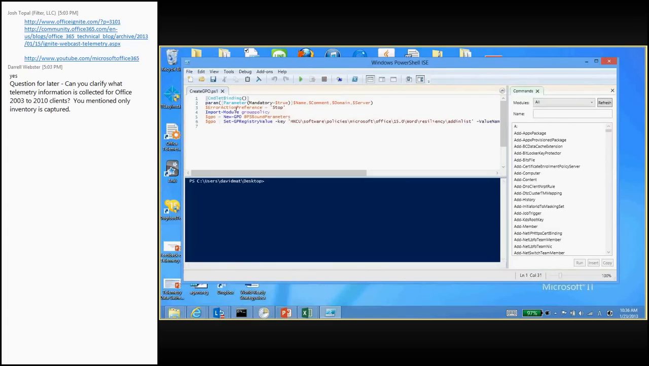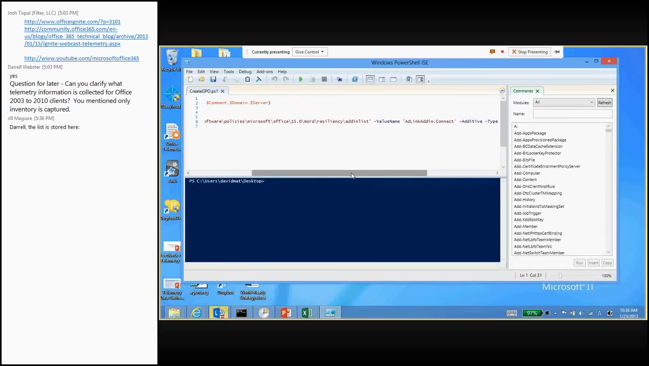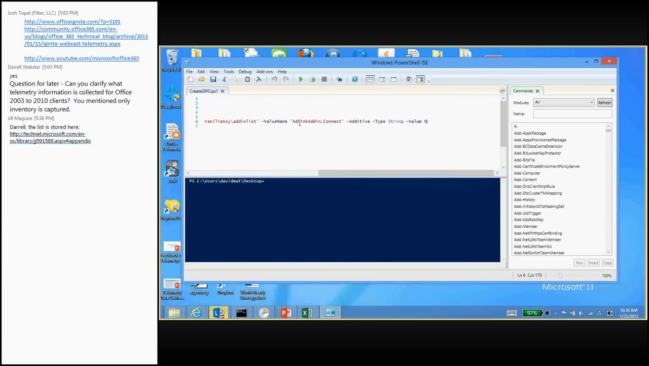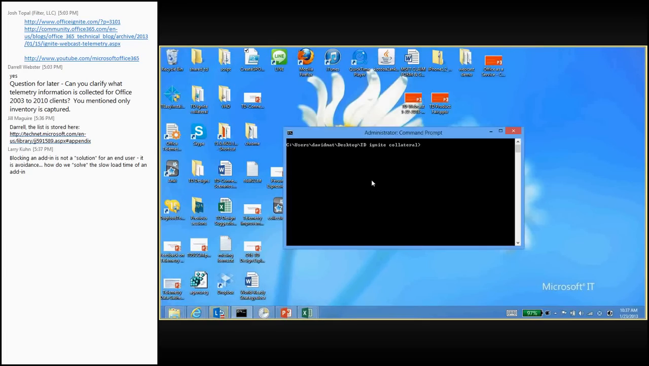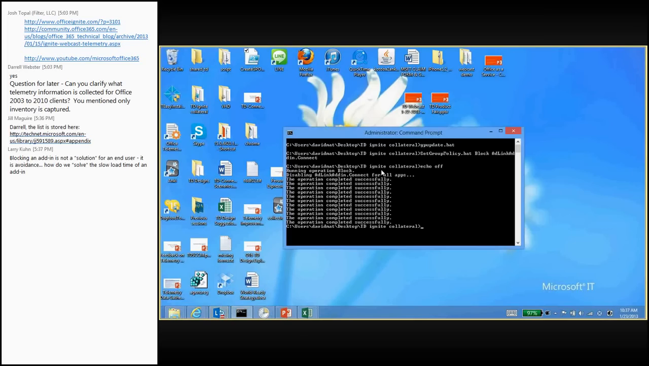What's going on here is pretty generic, but what's important is that this is setting a registry value for Word in the add-in list that says I want to block this particular add-in, AdLink, from running. It sets that value to 0. I don't have a server installed, and I'm not going to go into the group policy management editor here, but I can accomplish the equivalent by running a GP update on that file, which does the exact same thing and turns that off.